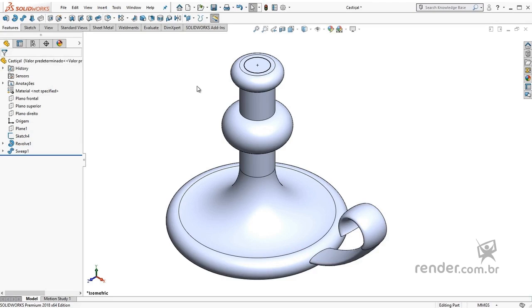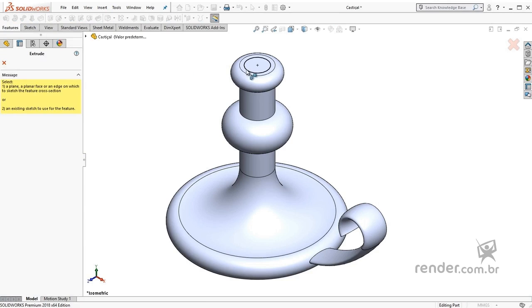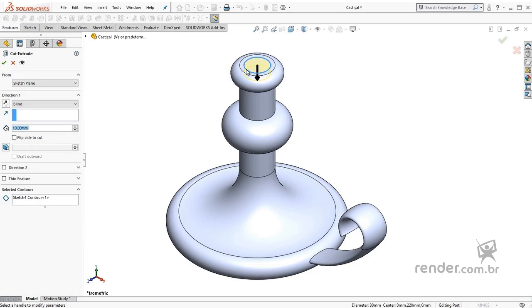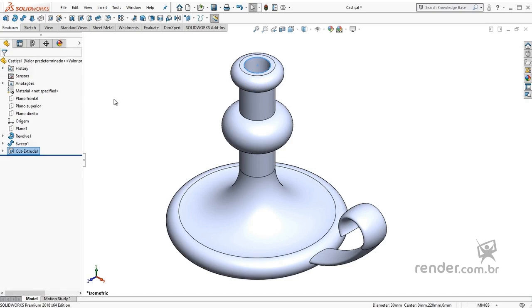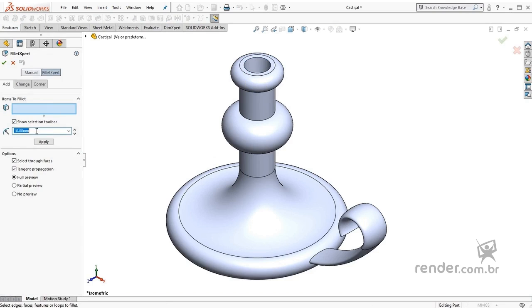We will make a recess at the top, activating the command extruded cut and clicking on the circular edge. We set the depth to 25, activate the conicity option and set the angle to 5 degrees. We confirm and apply rounding using the fillet command. We set the radius value to 25 and click on the edges as shown.